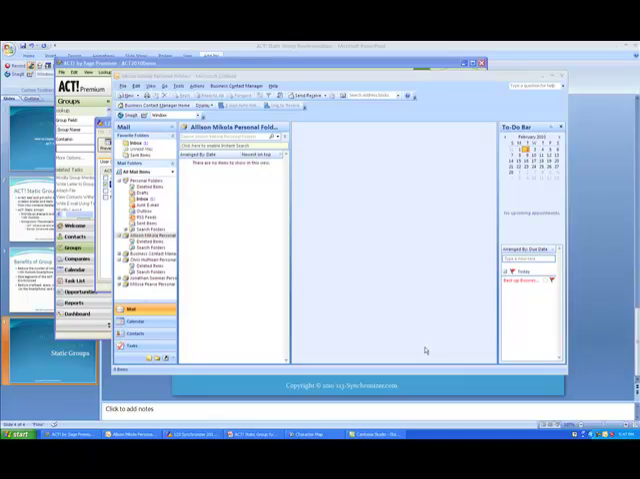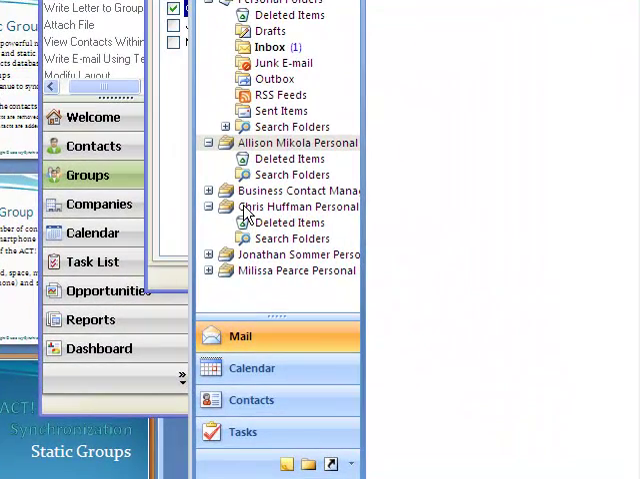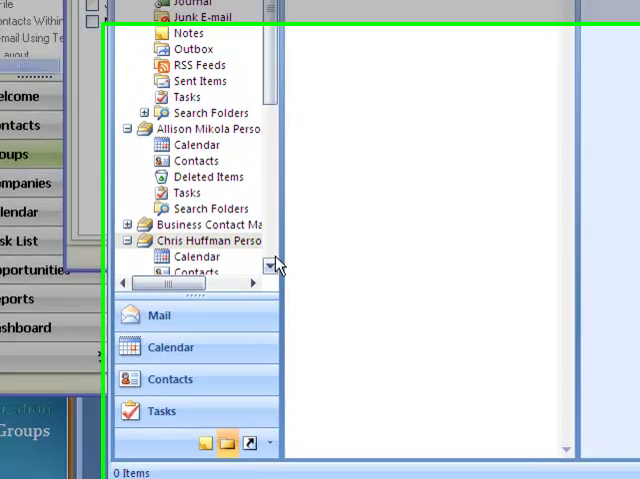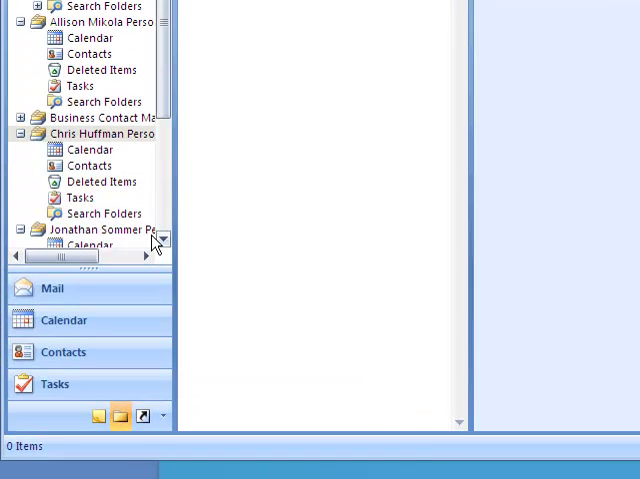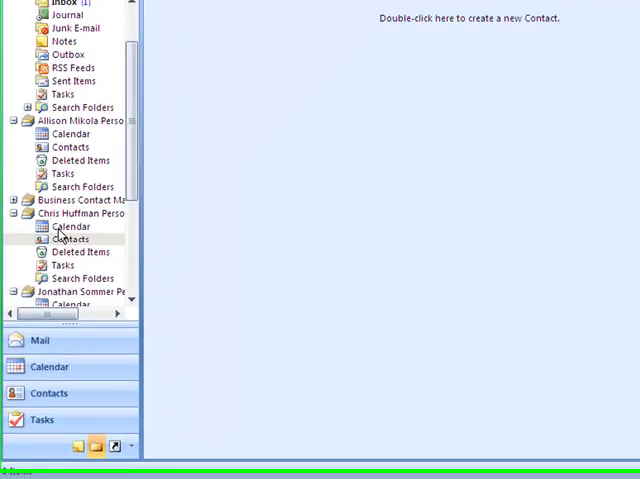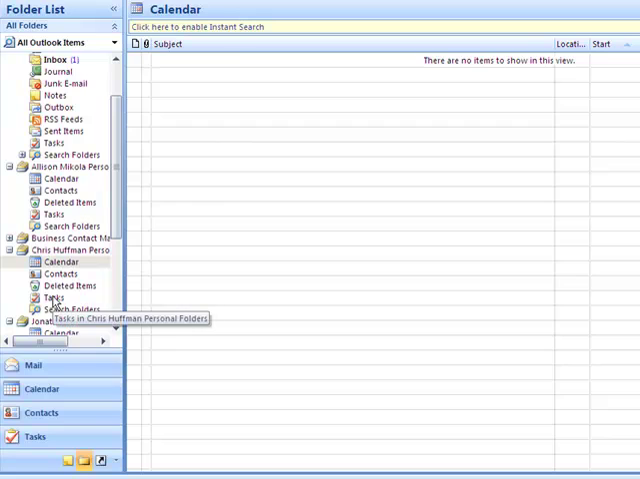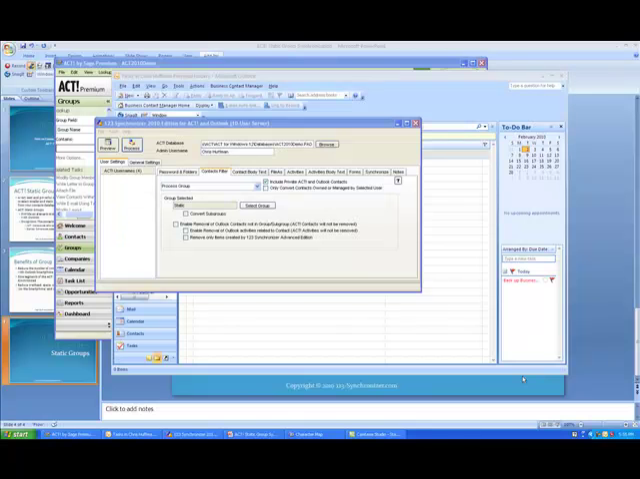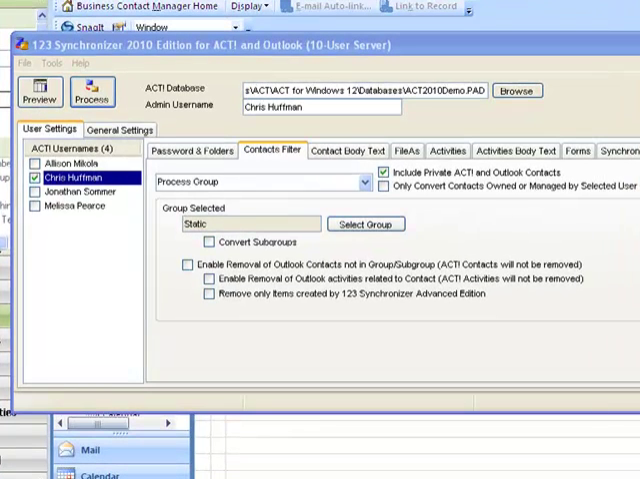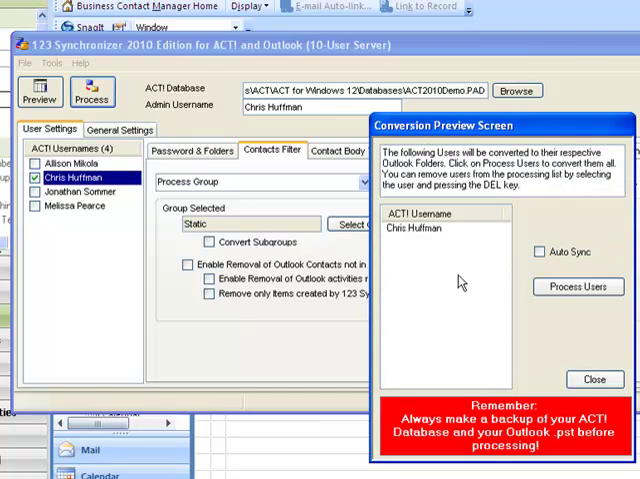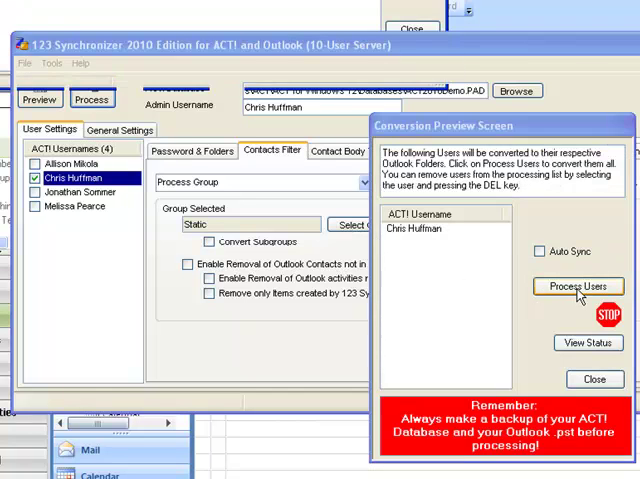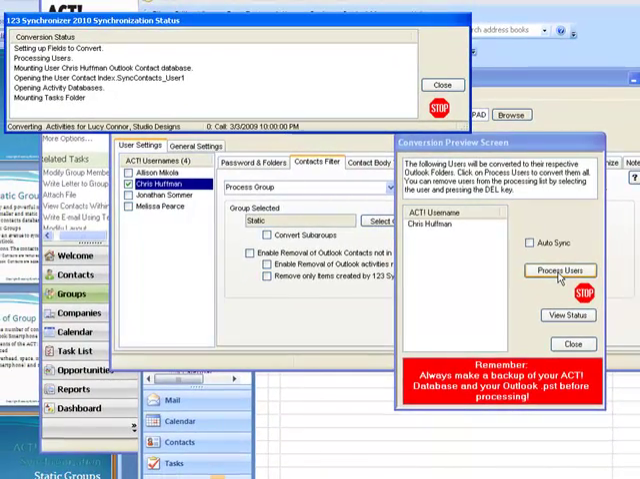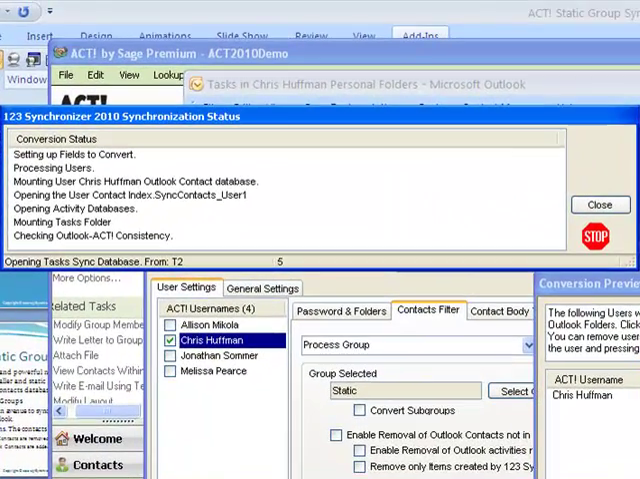So let's now look at Outlook. Here I've set up a separate folder for Chris Huffman. Always remember to click on the icon list on the folder list so you can see the folders for each user. Anyway, here we have the contacts. We have nothing in the contacts, nothing in the calendar, and nothing in the tasks. Let's go back to the synchronizer and then synchronize the group with Outlook. Click on Process, click on Process Users, and that will synchronize all the users from ACT over to Outlook.